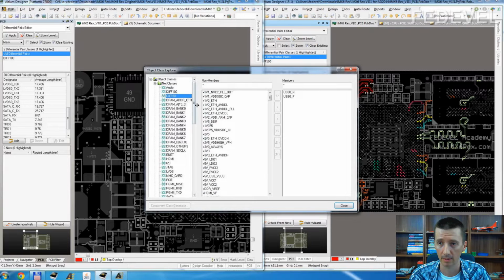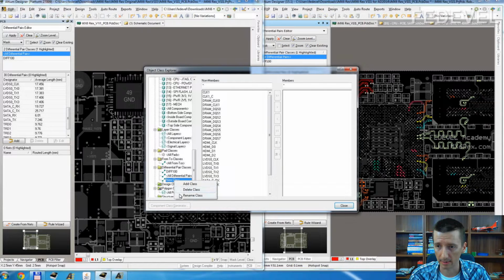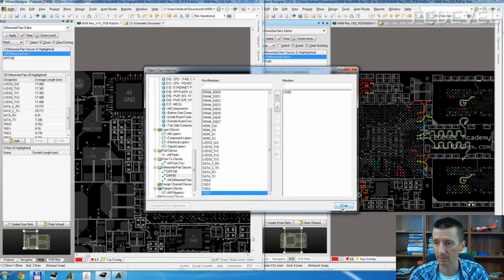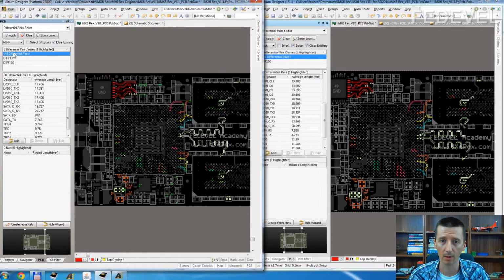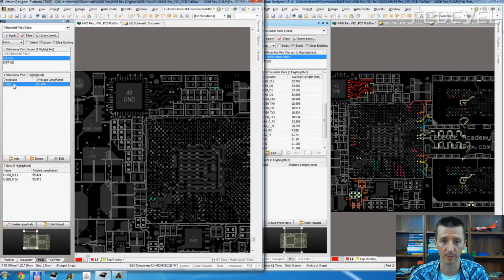We don't want net class. We would like to create differential pair class. So right click, add class, right click, rename the class. Let's call it diff90, and we would like to add the USB 0. See, here is the USB 0. Now I'm going to show you. If we click on all differential pairs, here is the USB 0 now, which we created from the schematic. And we also created this differential pair 90 ohm class with USB 0 in it.